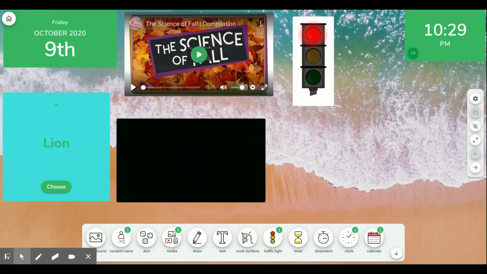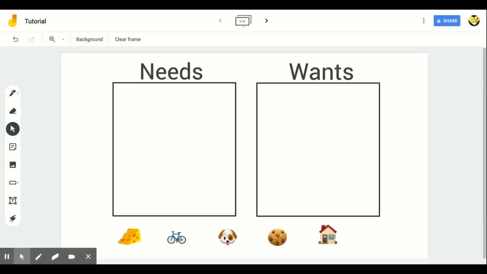Jamboard is the second digital interactive whiteboard that I wanted to show you. And this is a part of the Google Suite. So if you look on the little waffle icon on your Google Chrome homepage, you can get to Jamboard that way. Or you can also just type in jamboard.google.com and connect it to your Gmail account.